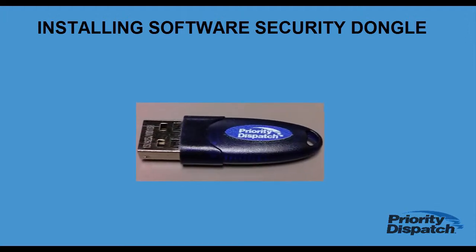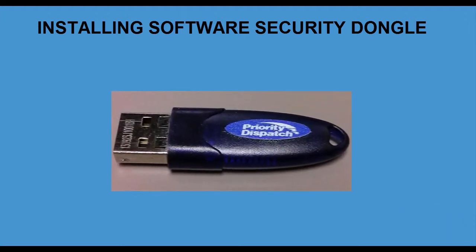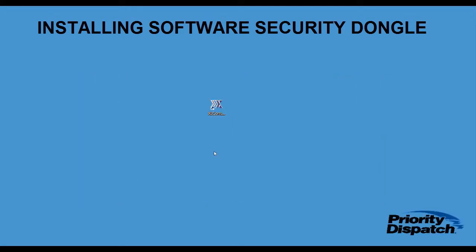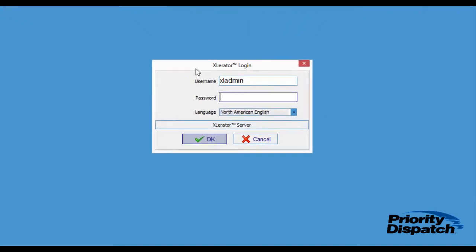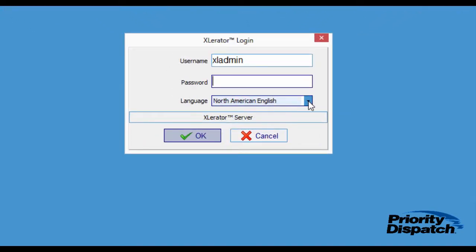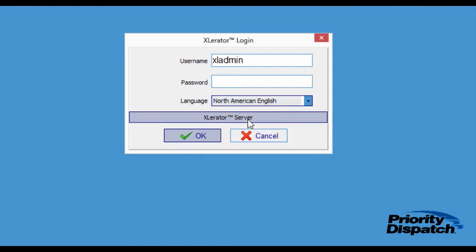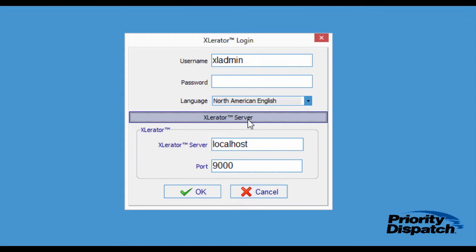You'll need your Rocky 4ND security dongle we shipped to you. To begin, open your XLerator console. Before we log in, notice the drop-down for languages. This is where you'd select the language that you're licensed for. Also, if you click on the XLerator server bar as shown, you'll see other options. Please leave these at their default settings.